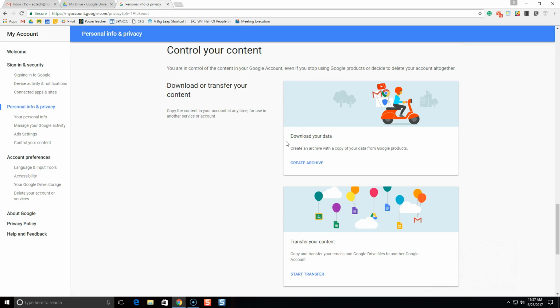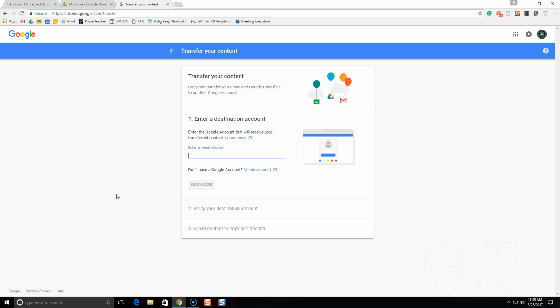Now these are our two choices, download your data by creating an archive. First, I want to take a look at this option, transfer your content. So we're going to transfer our Google Drive files from one Google account to another. Let's click Start Transfer. The first step when you start a transfer is to simply enter in the destination account. What is the address of the Google account you'd like to transfer it to? And yes, it does have to be a Google account.